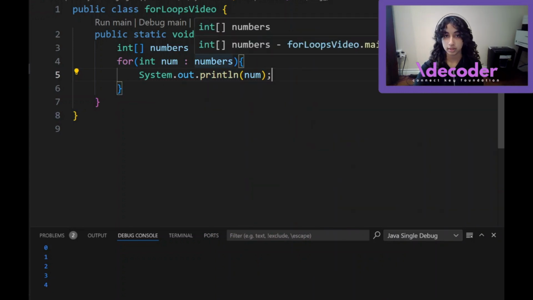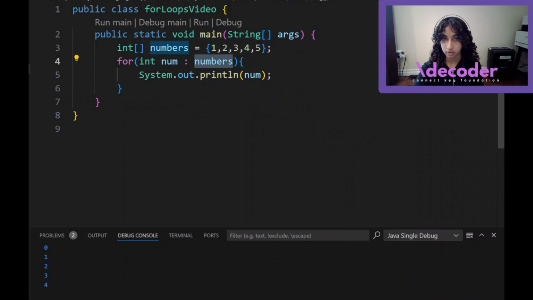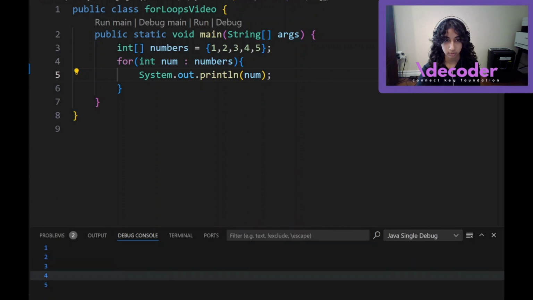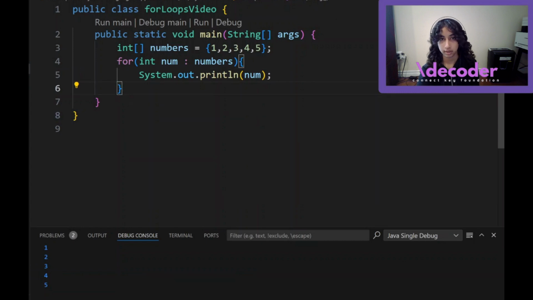So what this should do is it should go through the list numbers and print out each one of these individual values. So let's run that code now. So here I get 1, 2, 3, 4, and 5 because it printed out all of the values in my list.